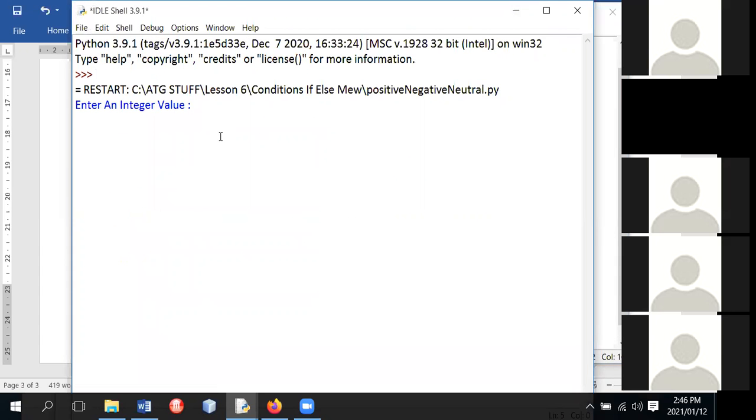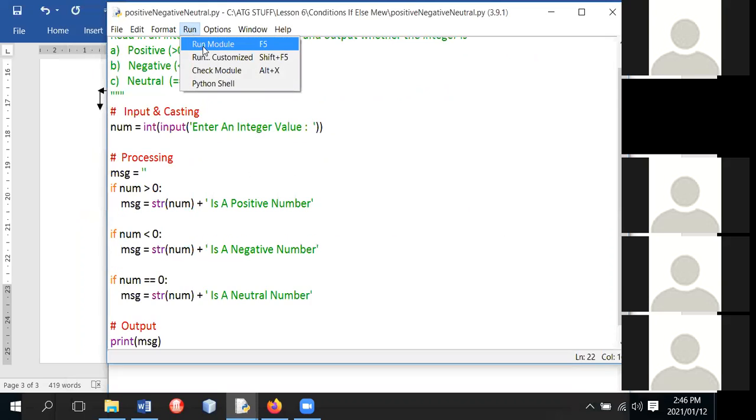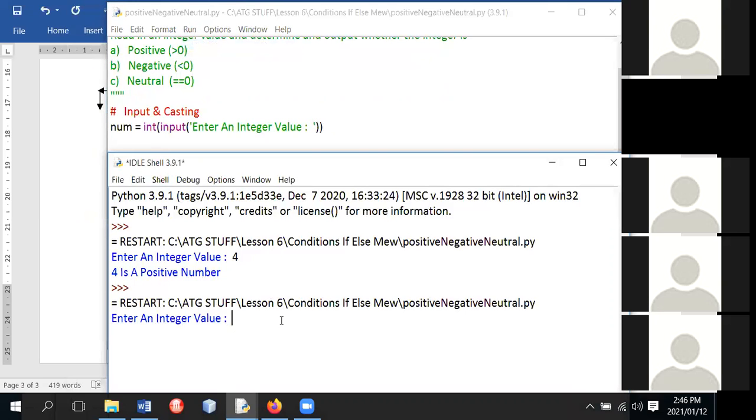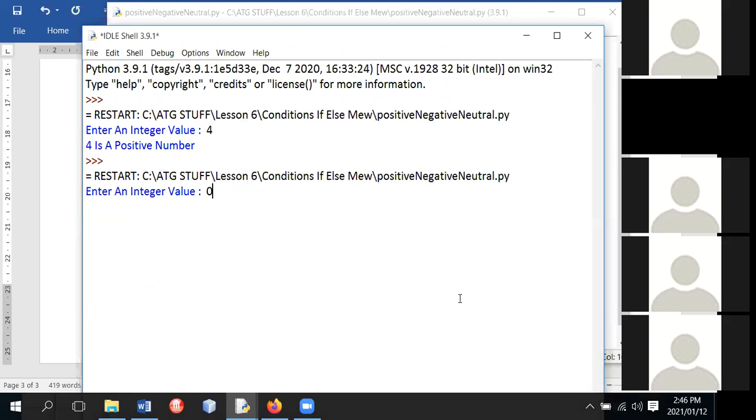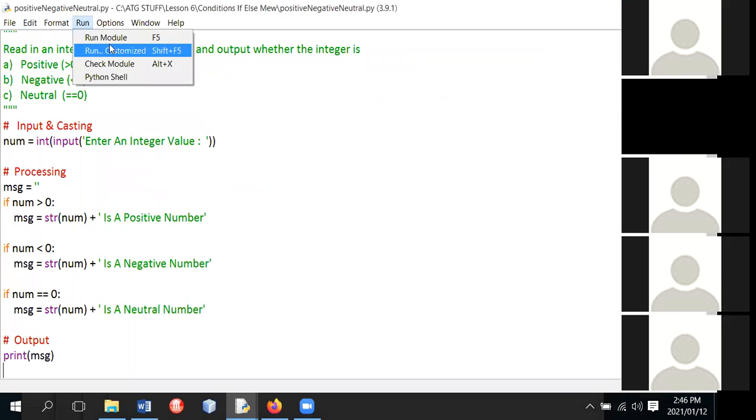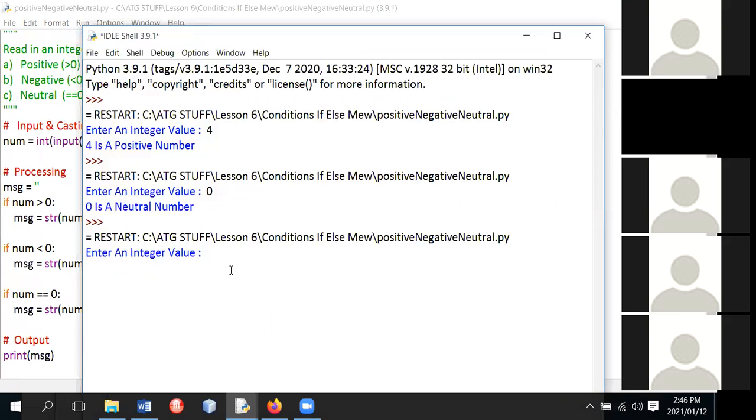Okay, let's enter the number 4. 4 is a positive number, guys. Yep. Let's go and enter 0. It's a neutral number. And let's go and enter -6. And that is a negative number. Can you see that, guys?